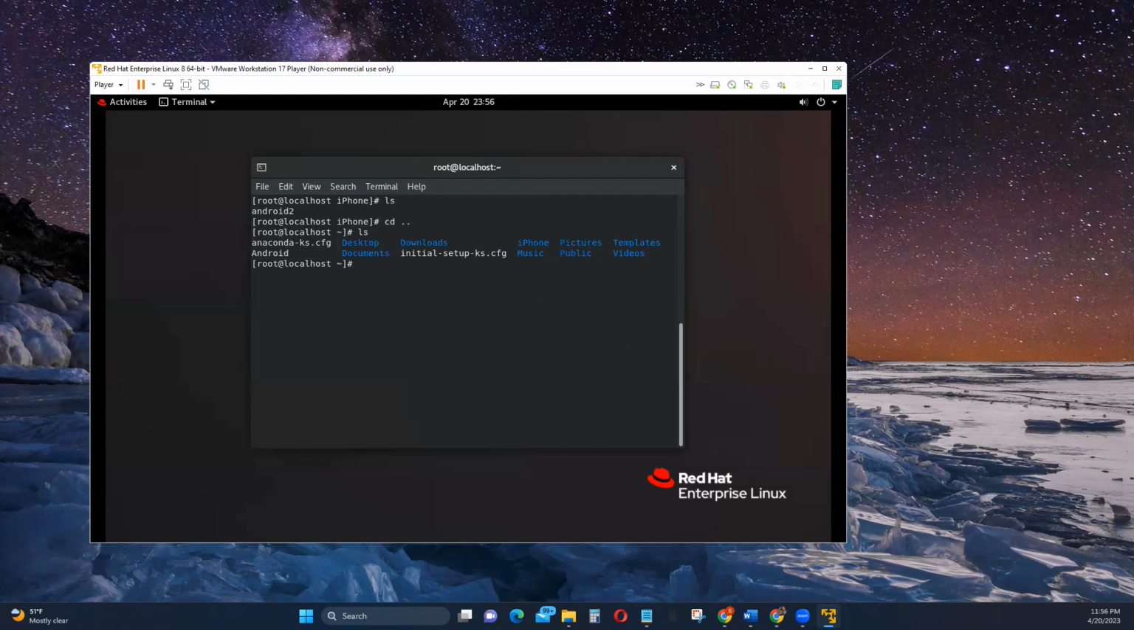and we want to remove the Android file. And to do that, we need to be extra careful. We write rm -rf. rm is remove, r is recursive, f is force, and a file name, Android. Now we could write ls again, and as you can see, there is no more Android.